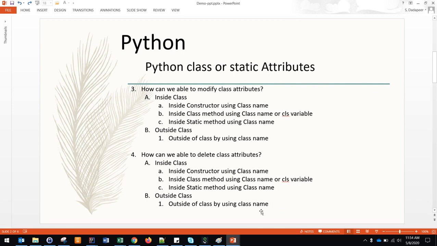Now we know how to create and access static or class attributes. Now how can we modify class attributes? Class attributes can be modified both inside the class and outside the class. So let's start writing a demo program and see how we can modify the class attributes.